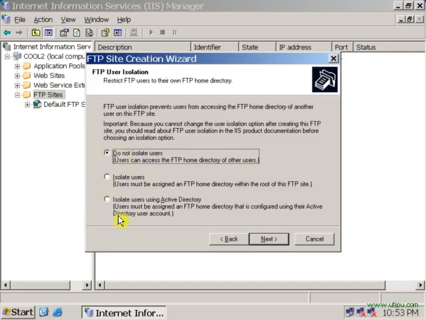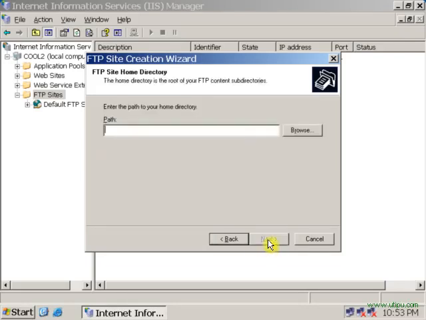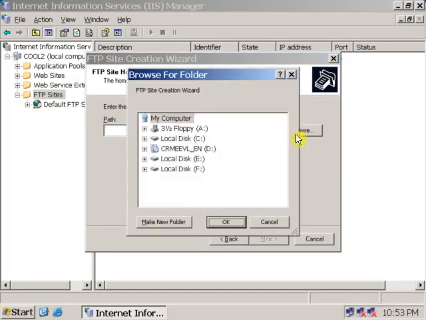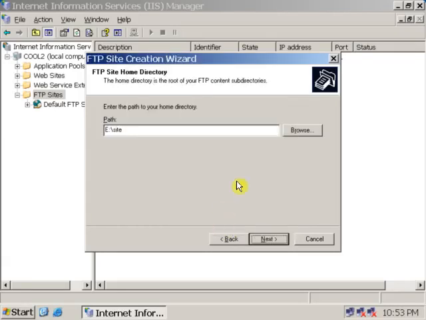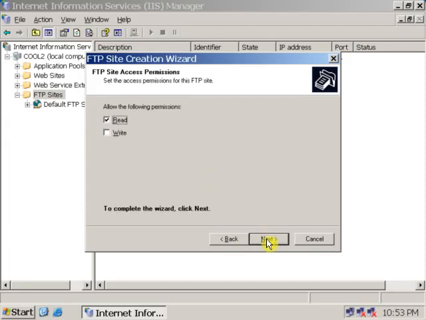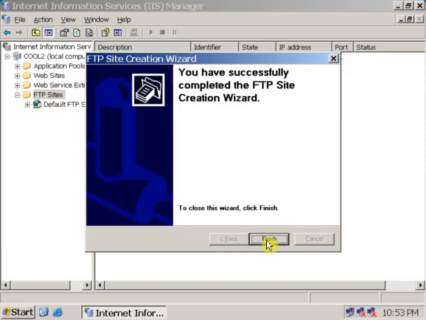Now you can select the appropriate permission. Now click next. In the path, you have to assign a particular path to a folder. Now I am going to assign a path of the E drive and a folder named site. Now click OK. After clicking OK, click next. Now you can click here, write permission. If you select the write permission, users can also upload their data to the FTP server. Now click next. Now click Finish.